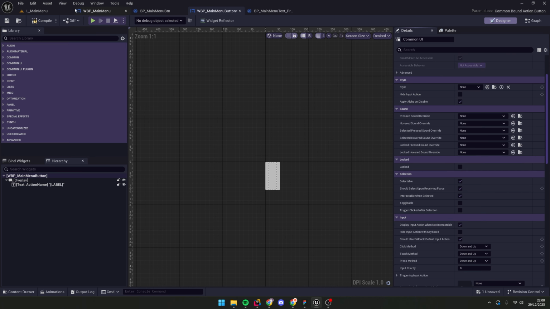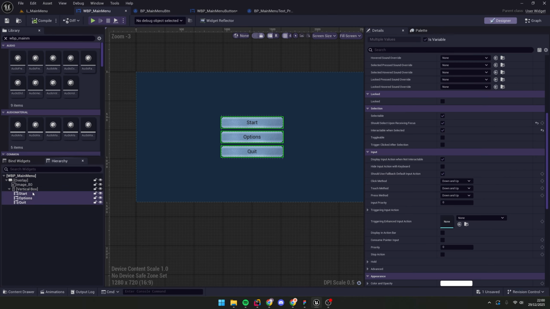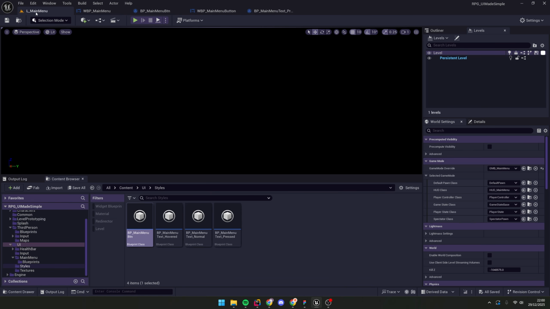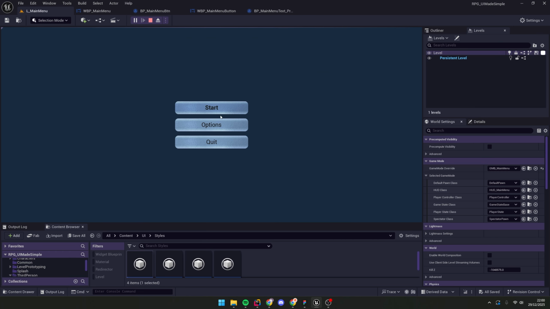If we now go to our main menu widget, remember these buttons here are instances, so we will have to edit those as well. Select all of them and make sure that selectable, should select upon receiving focus, and interactable when selected are also ticked in the instances. Save and compile this, and now if you head back to our main menu and hit play, we will notice that hover works, and now if we click on the buttons, they will remain selected, but the text style also changes to white.